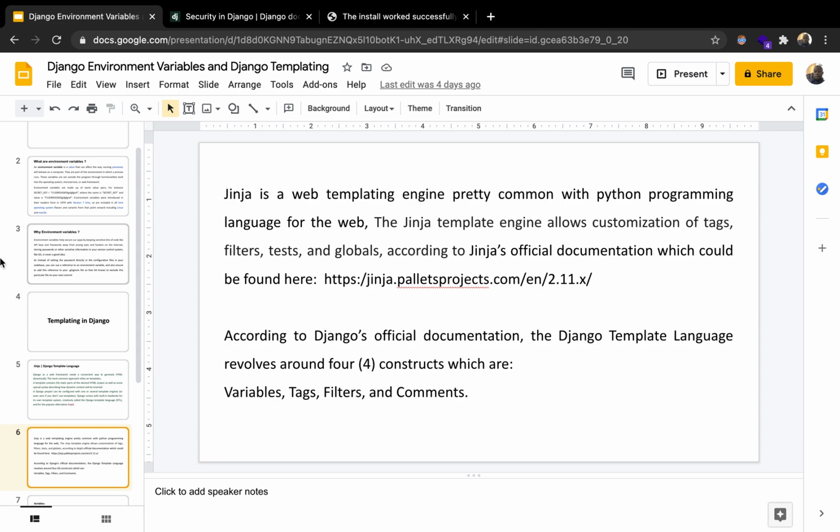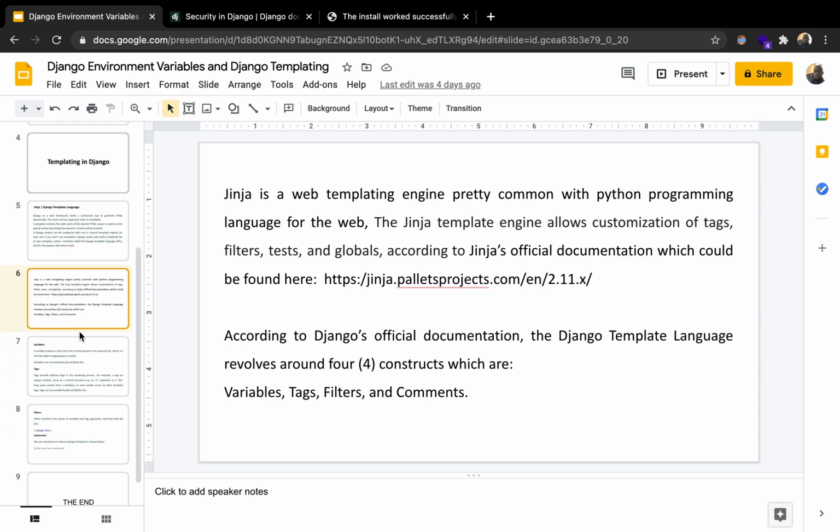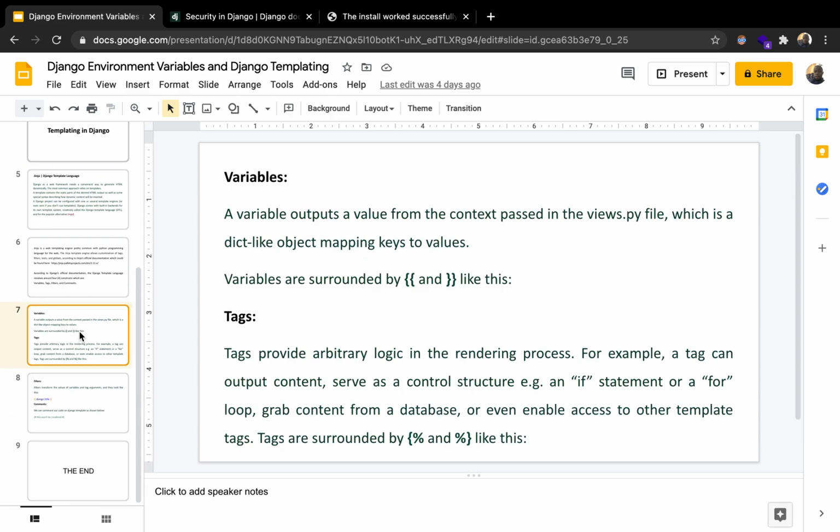And we are also going to look at how these four constructs come to play in our Django project and how we can actually get to use them when we're working on Django and when we're working on the template in Django. Okay, so in the slide we're also going to see the syntaxes or representation of these four constructs and how we can see them.